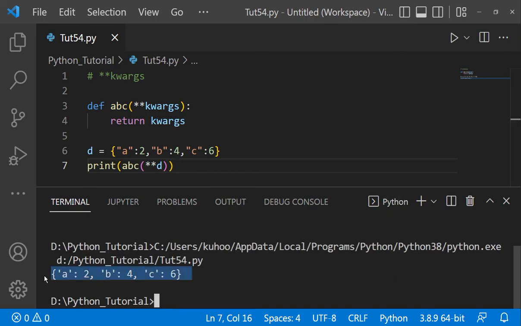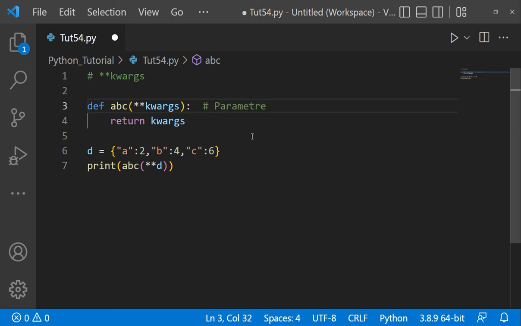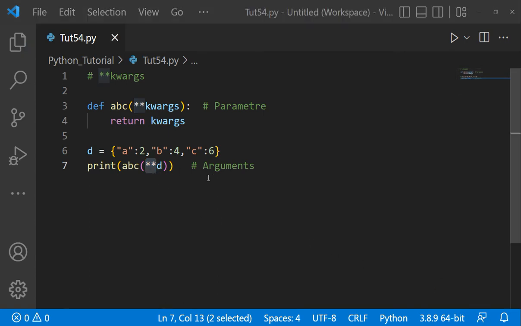So see, right? For unpacking a dictionary, we need to use the double star operator. So if you remember, this was the parameter and these were the arguments, right? So this was the double star operator with a parameter, and this was the double star operator with arguments, right? So hope this is clear to you.